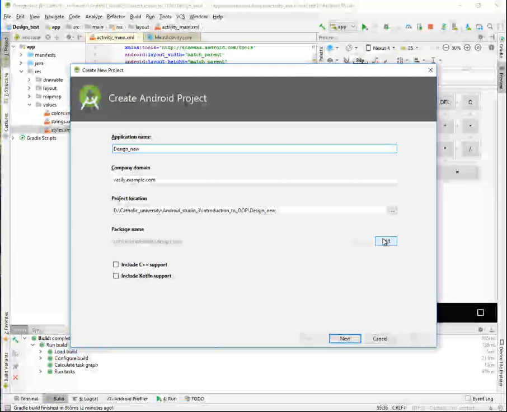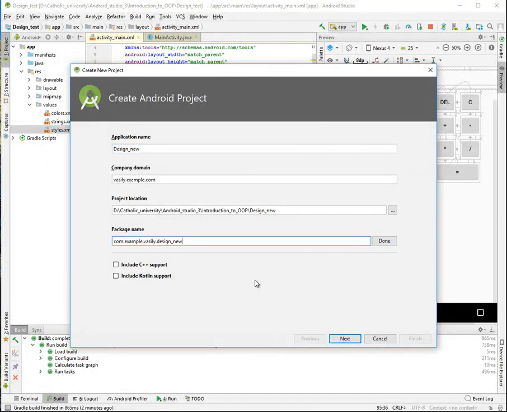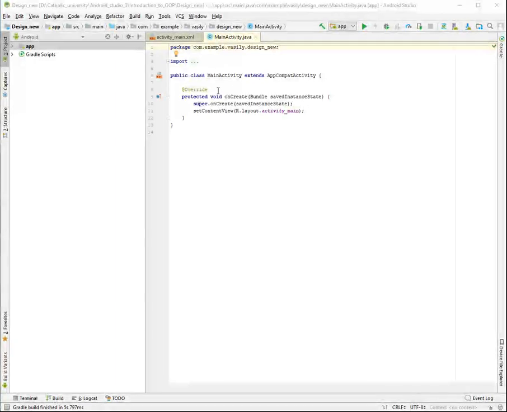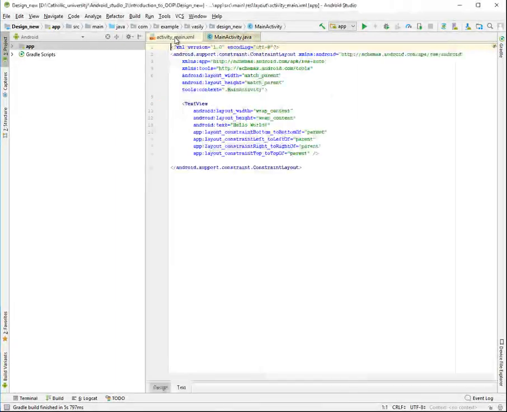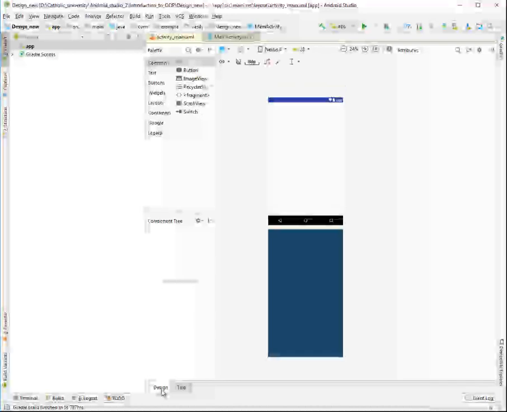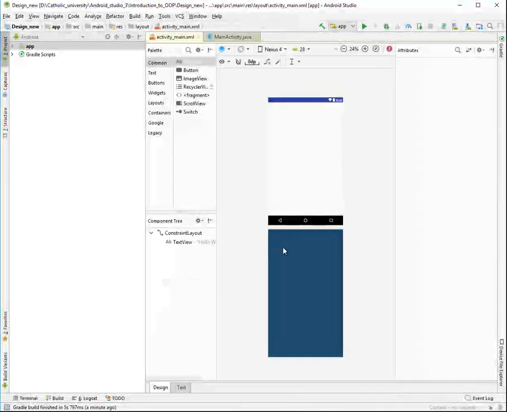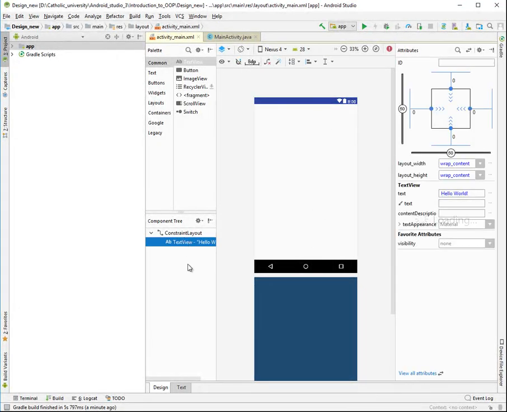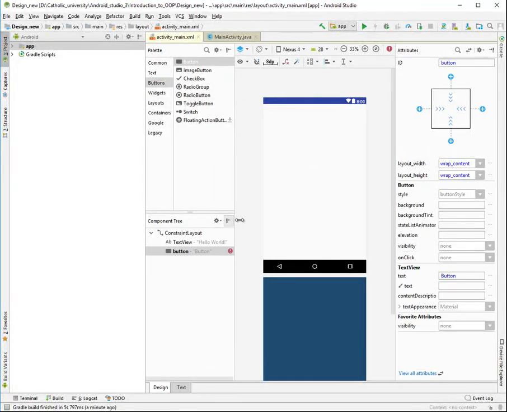New. Okay, so this is our new project. We can see the empty project with no information given. In the beginning, this is an application which is supposed to display the hello world in the middle.